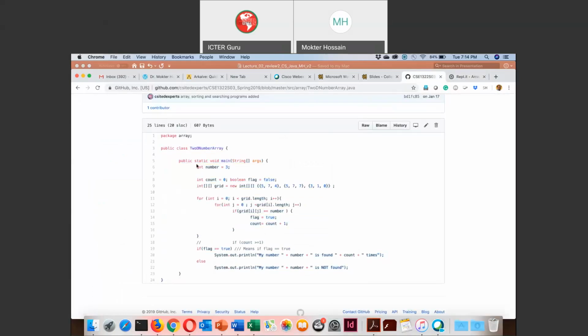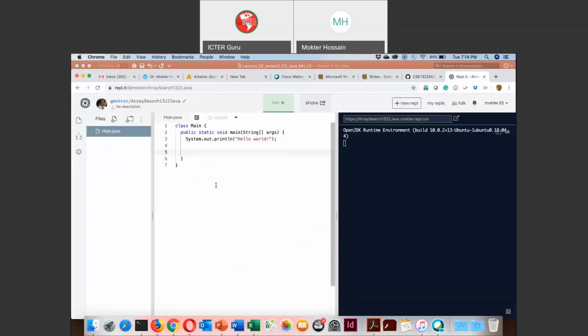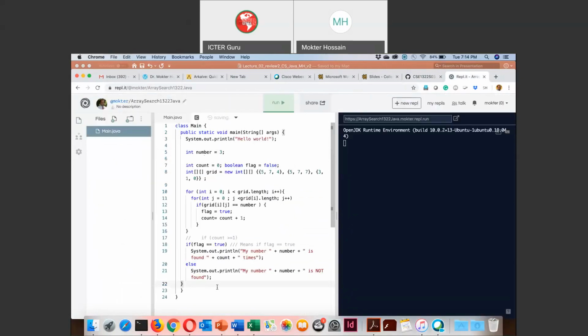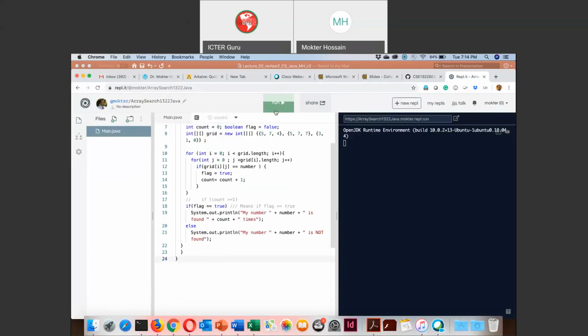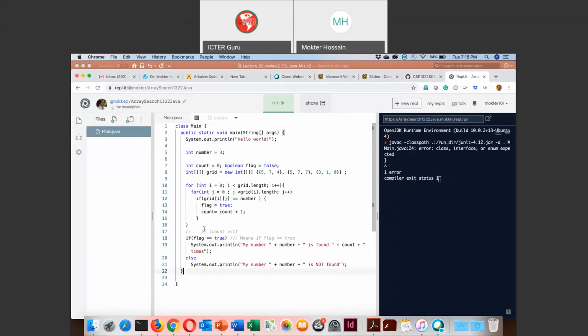Actually, I have main over here. I need only this code. These lines of code I need. Okay, so I got my code over here. Now, if I run it, let us see this program. What does this program do? Okay, maybe I got an extra closing brace. Okay, so this program does what it does.